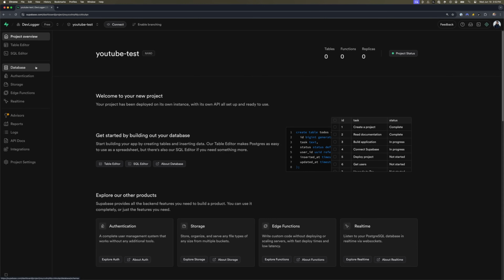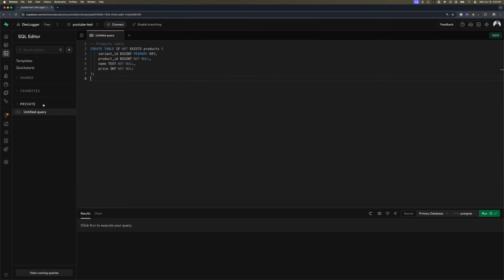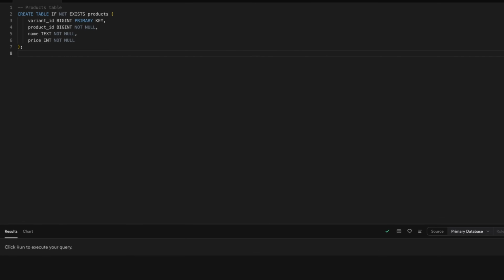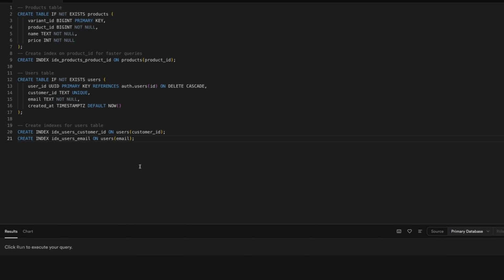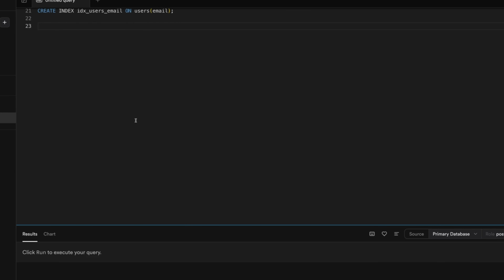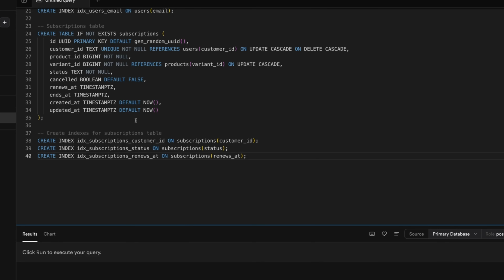Heading over to Supabase, go to the SQL editor. I'm going to add a product table to keep track of all products we have available on Lemon Squeezy. Don't worry, this will be auto-populated in the webhook. Add users table to keep track of users' customer ID generated by Lemon Squeezy. A subscription table to keep track of customers' subscriptions. This will also be used to determine whether user has access to the paid features or not.